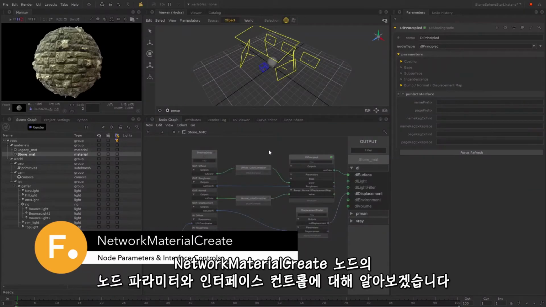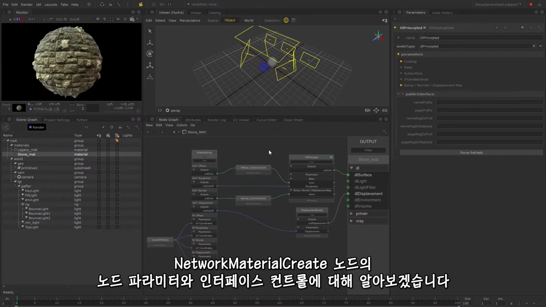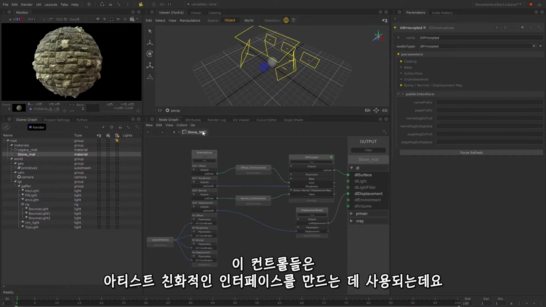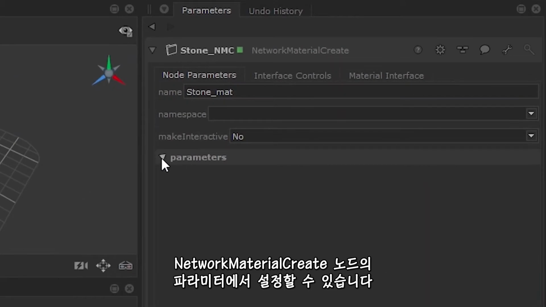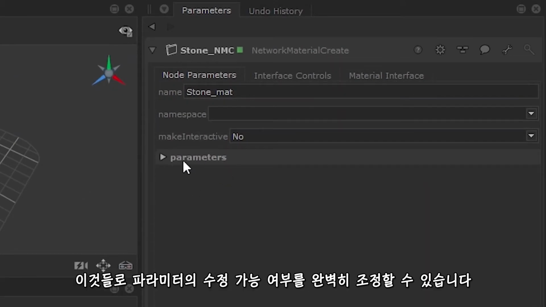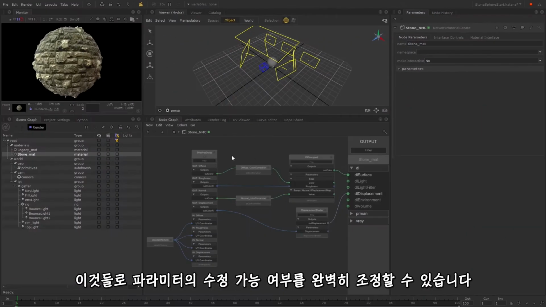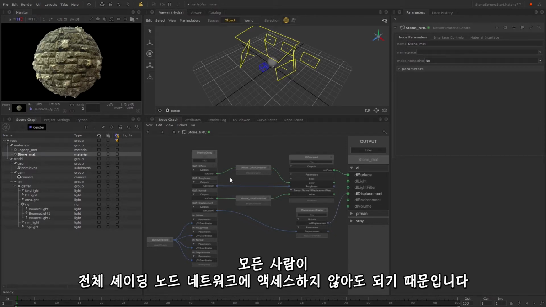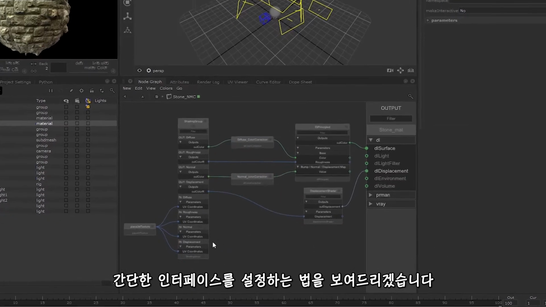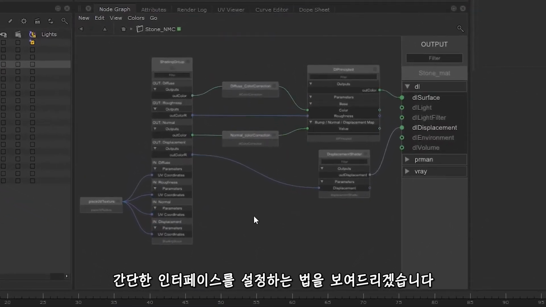In this video, I'm going to go over the node parameters and interface controls for the NetworkMaterialCreate node. These controls can be used to set up an artist-friendly interface within the parameters of the NetworkMaterialCreate node, which can be used to fully control which parameters can be changed and which should be left alone. This can be especially useful when working with various other artists, as they may not need to have access to the entire shading node network. I'll now show you how you can set up a simple interface.